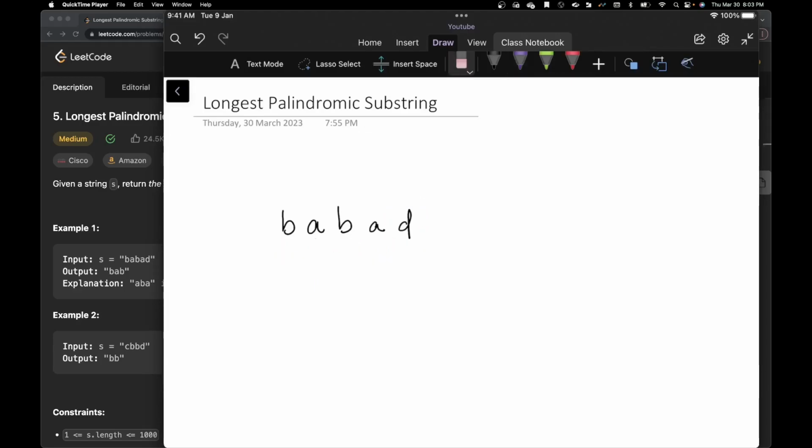So let's see how we can solve this. The first brute force approach would be to start at a particular index. Suppose I start at B and then I explore all the strings. So for example, I start at B, I check if BA is a palindrome, if BAB is a palindrome, if BABA is a palindrome, or BABAD is a palindrome.